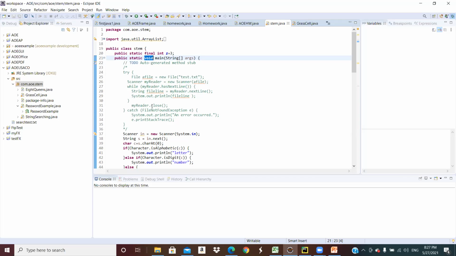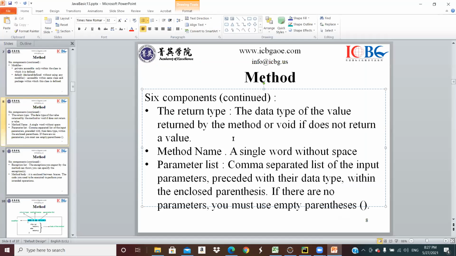Main method is void because that's the entry to the execution of your class, right? So it does not return anything to anyone else, because nobody can receive it. That's the entry point, okay? So that's why it is a void. So that's the second component, right?